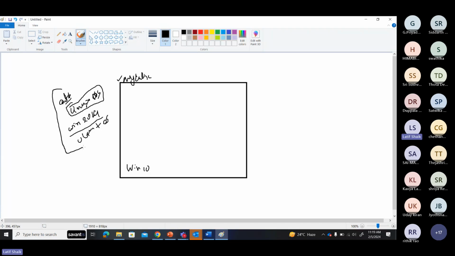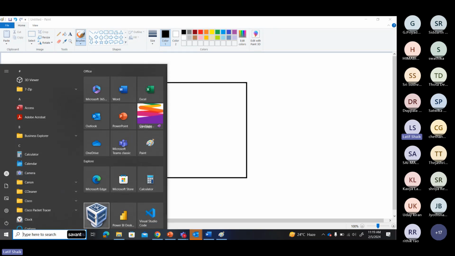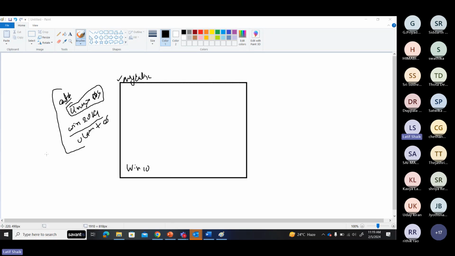Okay. So for that purpose, what I'm going to do is, this is my VirtualBox. VirtualBox from Oracle. It's free.